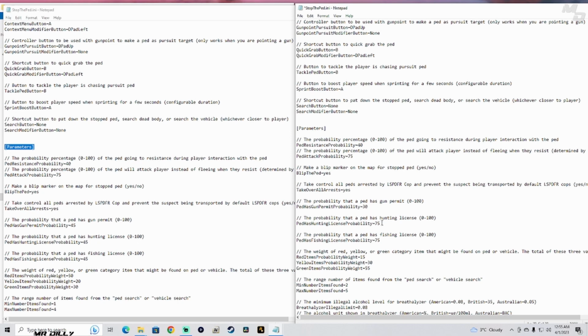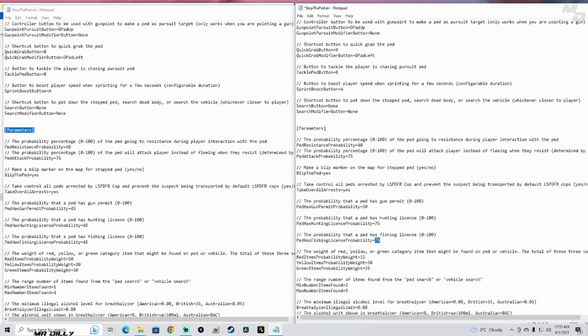All right, the probability the ped has a hunting license is pretty much the same thing. If they do have a hunting license, 75 is going to be a much greater number. And over here, if they have a fishing license, 75 is a greater number. What did I leave mine as on my notes? I think I left everything at 45. Maybe this time I'll leave hunting license at 50% because I barely use this, and the same for fishing license. I only use this if I'm patrolling in Paleto Bay or something like that.